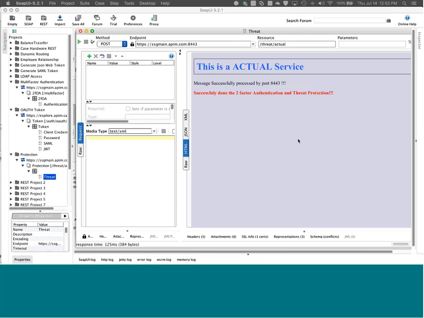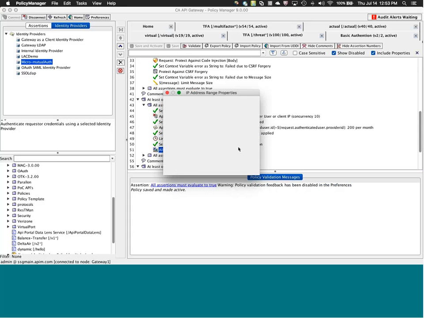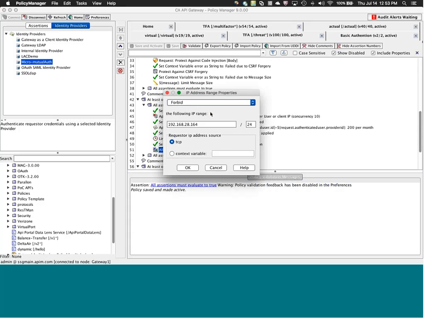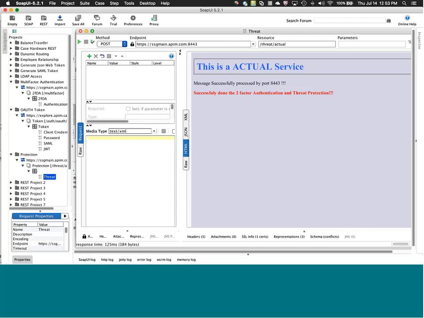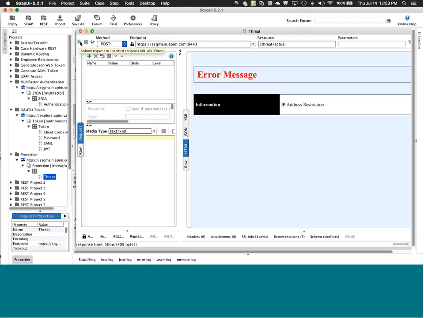And now I say instead of authorize, you forbid me. And at this point, it should not allow me to move forward, because anything with that IP range I have restricted.